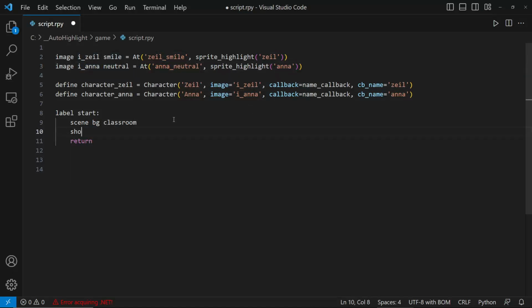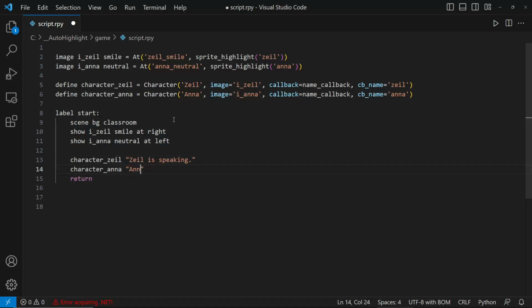Let's show Zale and Anna. Let Zale speak first, followed by Anna. Now I know this can be confusing. That is why I created this image to help you identify which should be the same. The text with the same underlined colors should be the same values. You can always come back to this video if you need this guide.